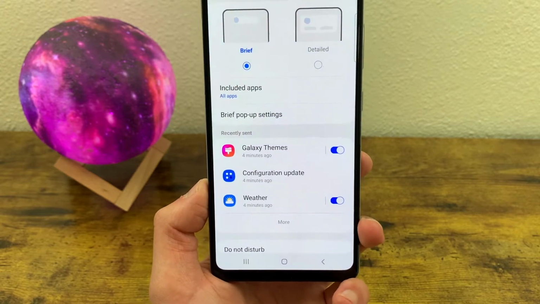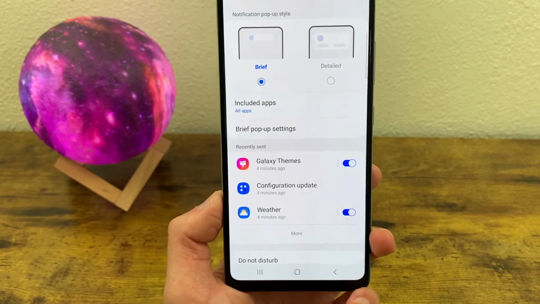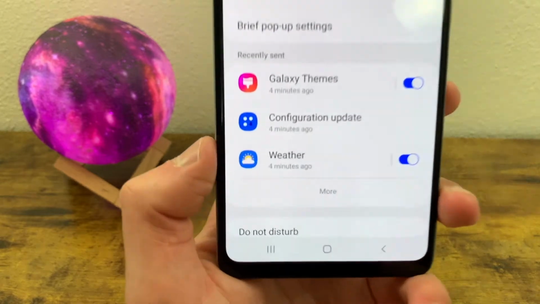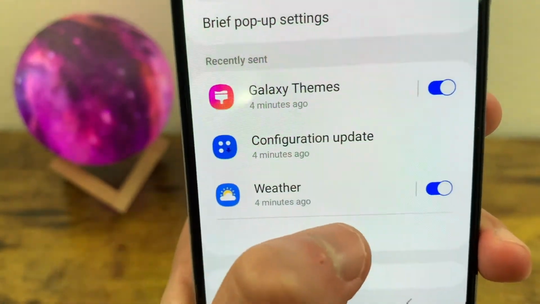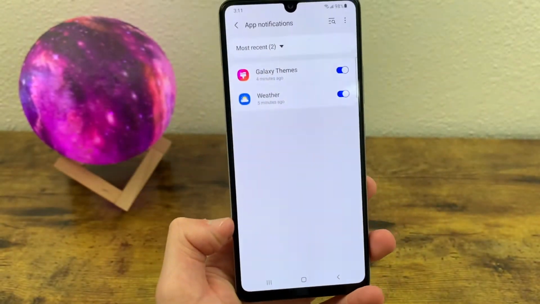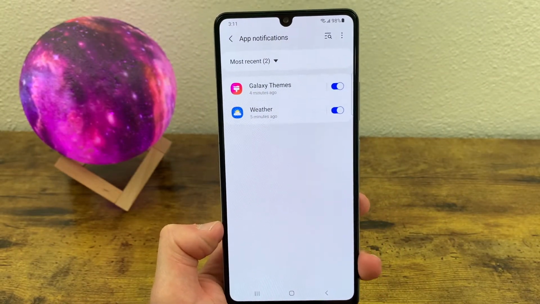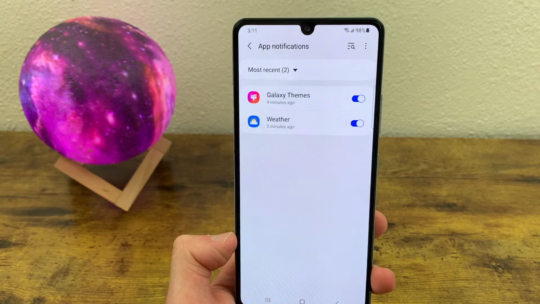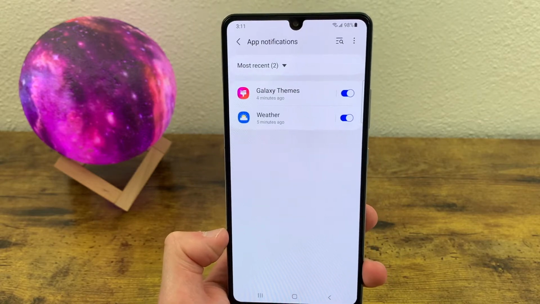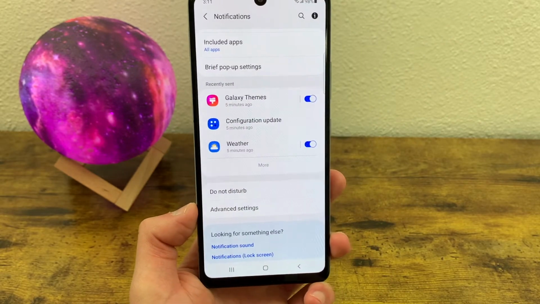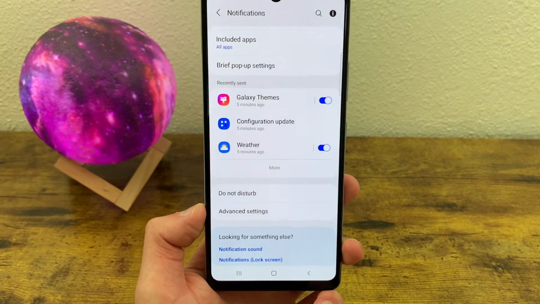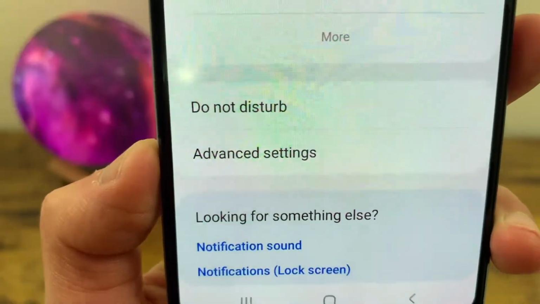So if you ever get a notification you don't want, all you need to do is go to this section and go to the recently sent, hit more, and now you're going to see all the notifications you've gotten within the last 7 days, and you can turn off all the ones you don't want. You can also customize a lot of other things for your notifications. You can turn on Do Not Disturb here.